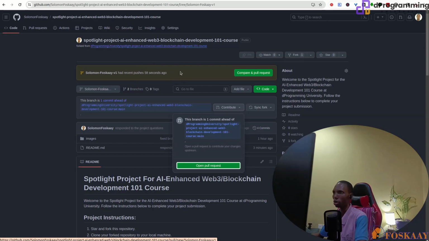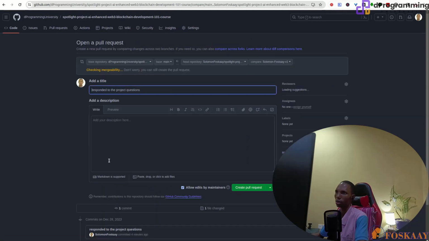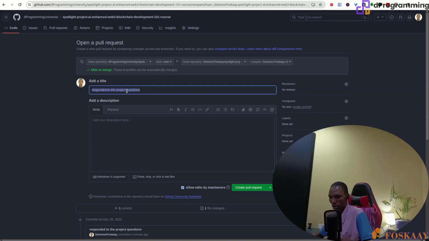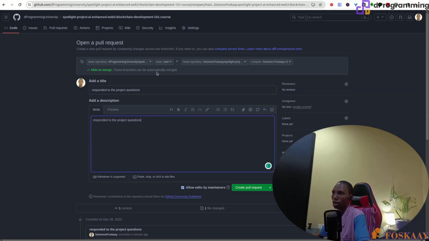So if you don't see it, maybe an hour, 3 hours after before you come back here, you should just use contribute. You can see it here. So this branch is one commit ahead. Open pull request. Let's open it. You see, so add title, then add description. Make sure you describe what the pull request is about.